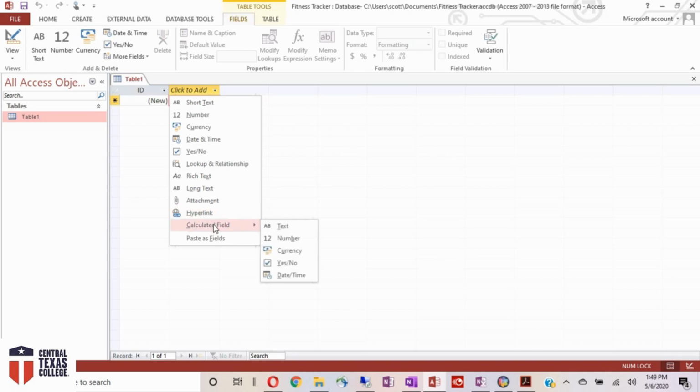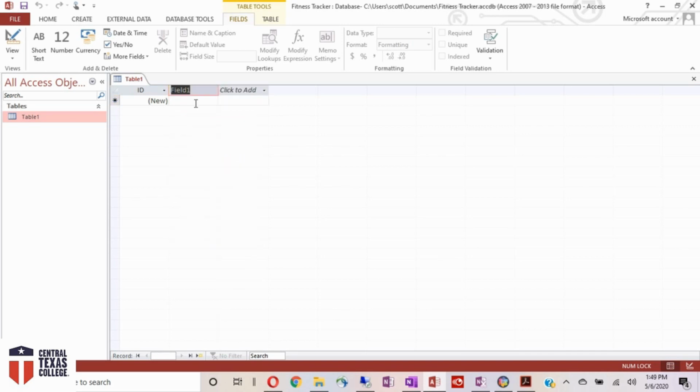Then there's calculated field that you can use to, say, calculate the total number of records in your database, or total number of records in a query that you pulled. And then there's also a paste as fields. So for this one, it's going to be our last name field. I'm going to select short text, and I'll type the name.